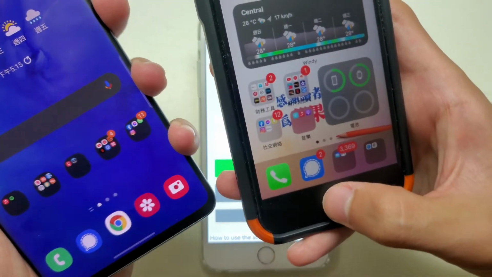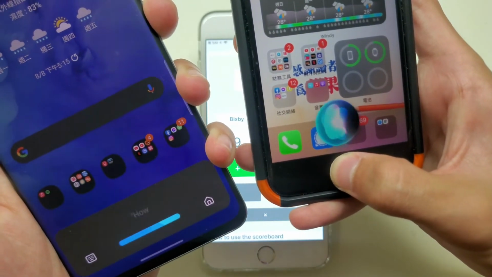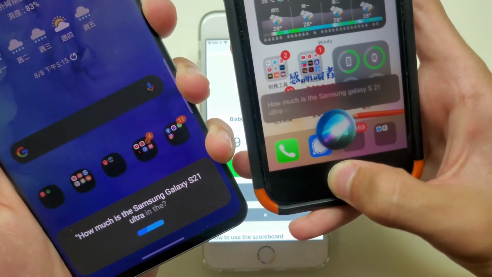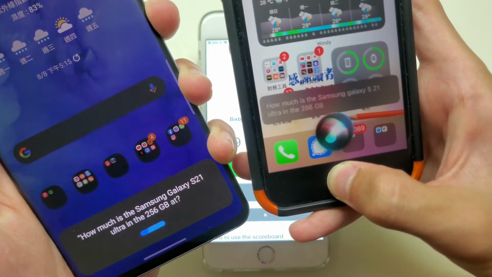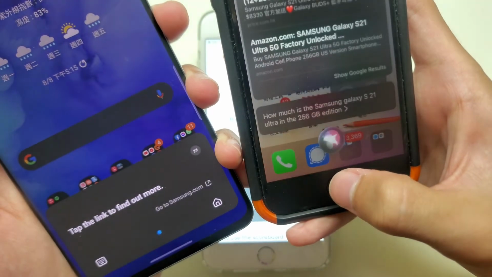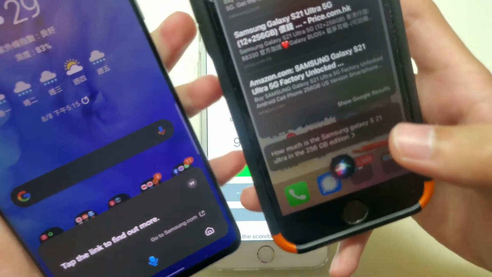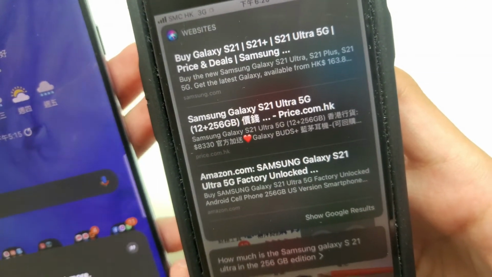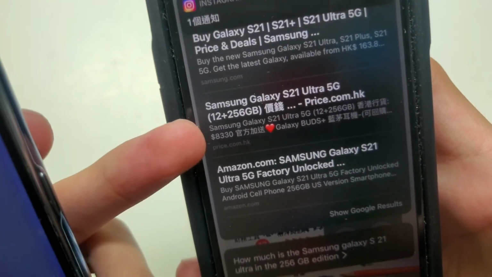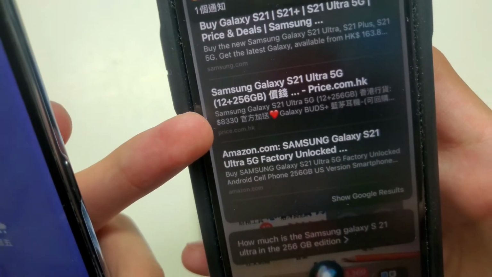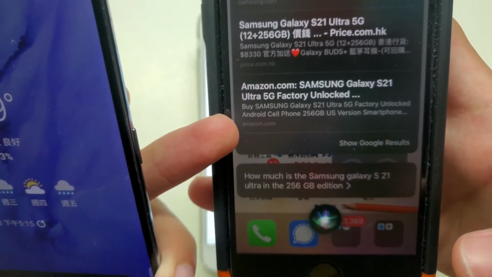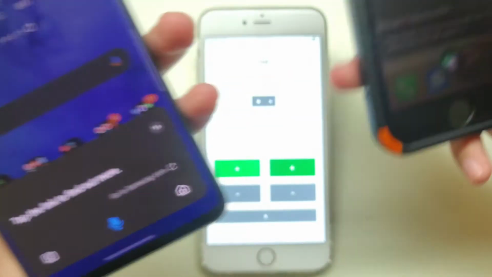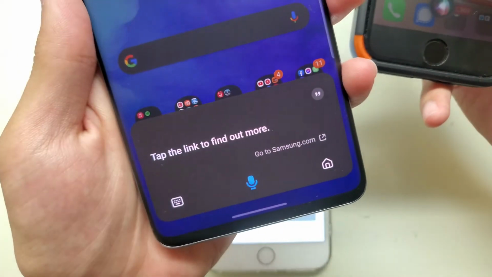Okay, last two questions. How much is the Samsung Galaxy S21 Ultra in the 256 gigabyte edition? Okay, this time around Apple does better. At least you could see this one, 8,330 Hong Kong dollars. At least they show these types of things in a simple manner, and I think it's more clear on the iPhone. But on the Samsung, I don't like this.